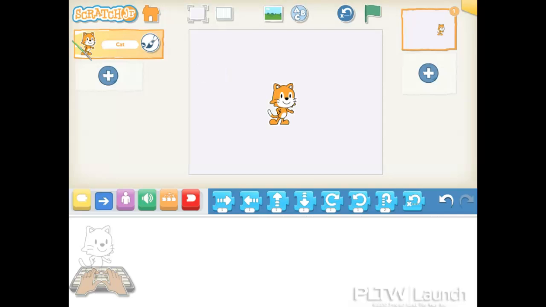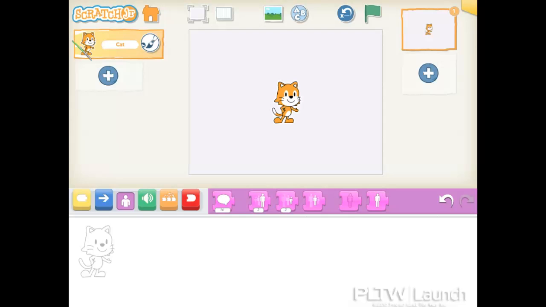To explore another category of blocks, let's click on the purple Looks button. The Looks blocks control how the character appears. There are blocks to make the character say something in a speech bubble. There are blocks that make the character grow, shrink, and return to original size. There are blocks that make the character invisible and visible. Using the Hide and Show blocks one after the other will make the character blink.